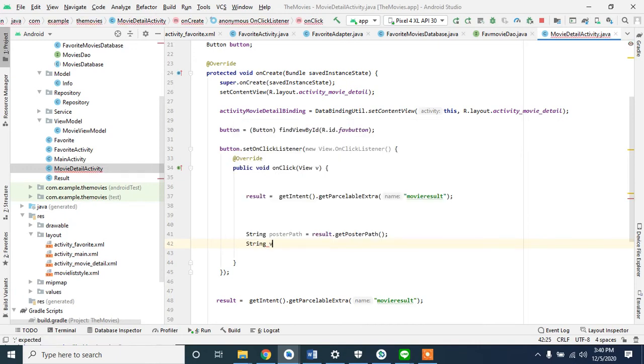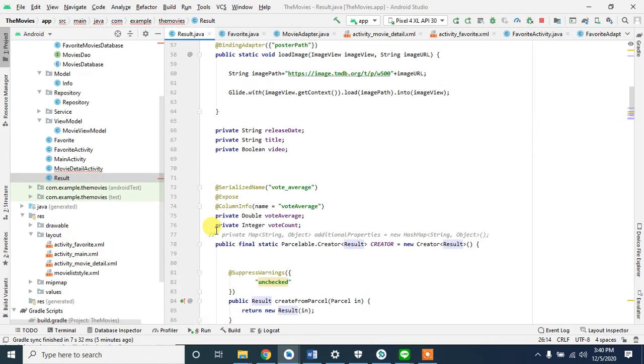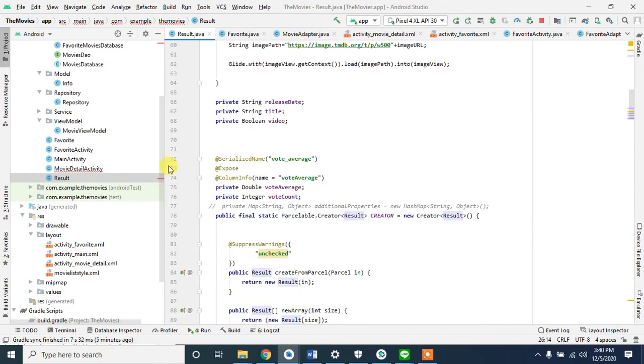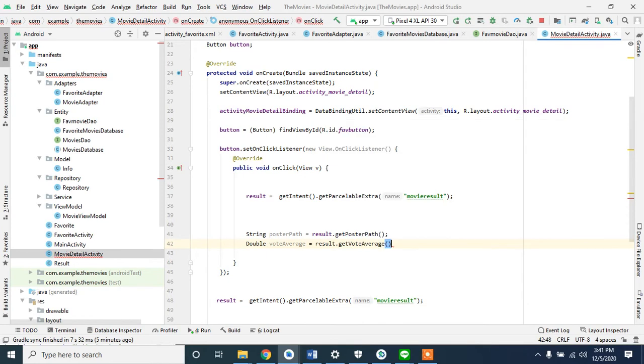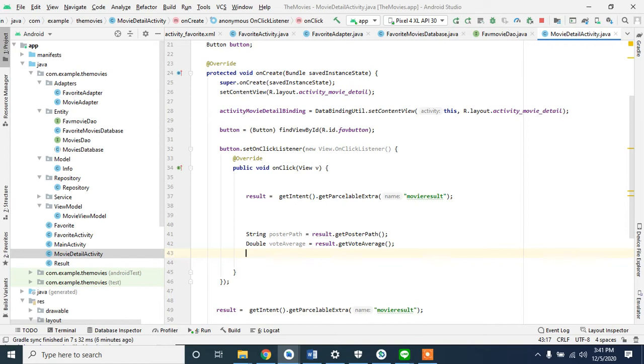Double vote average. Let me just see the spelling of this one in here, and even in result I can see because it's the same. Vote underscore average. Vote average. Okay, the capital one. Vote average result, get vote average. That's what I want to display mainly in the favorite one, right?